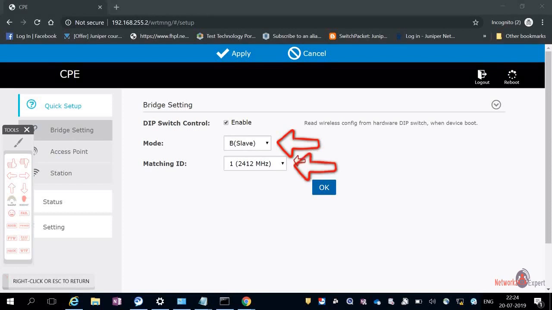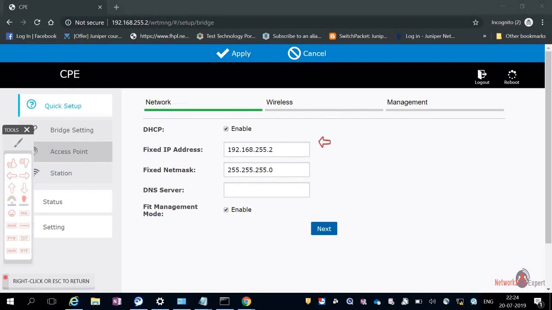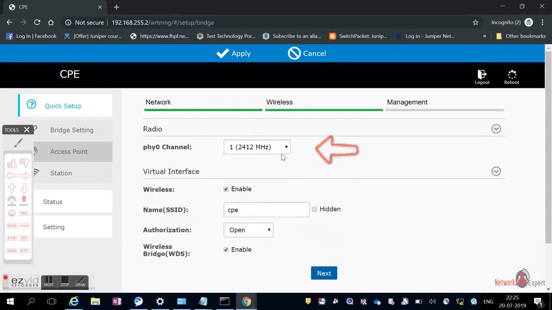And here you can see the mode. This mode is very important. So the mode should be B and the matching ID should be 1. And next is the DHCP, which should be enabled, and fixed IP, you can see that, right? So this is the IP that we are going to use to always log in to the secondary access point, which is the slave.